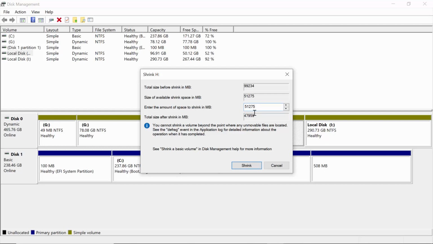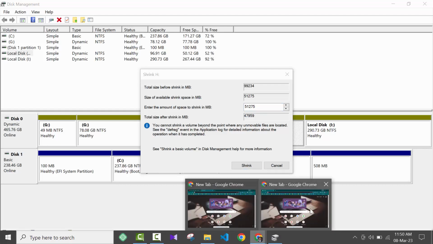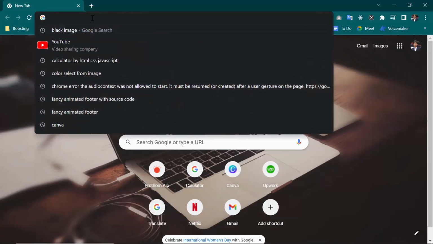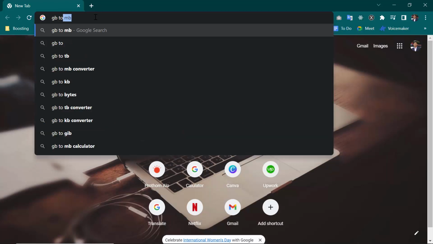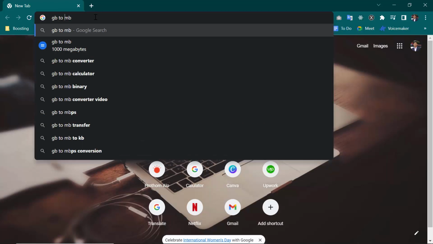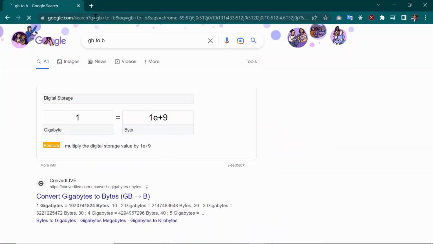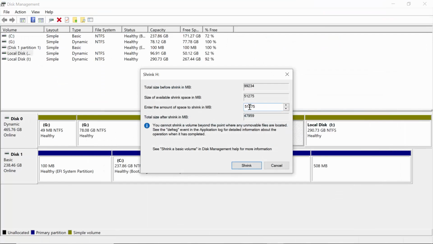So if you want to make a new partition of some gigabytes, for example 10 gigabytes, how can you convert it? You have to search gigabyte to megabyte. Sorry, if you want 10 gigabytes, you have to write 10 there.